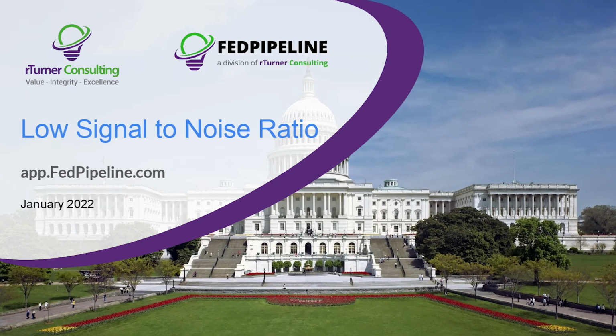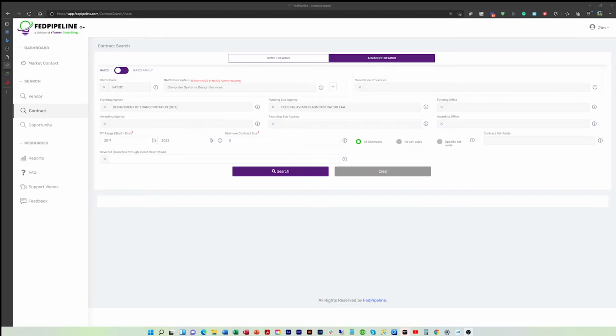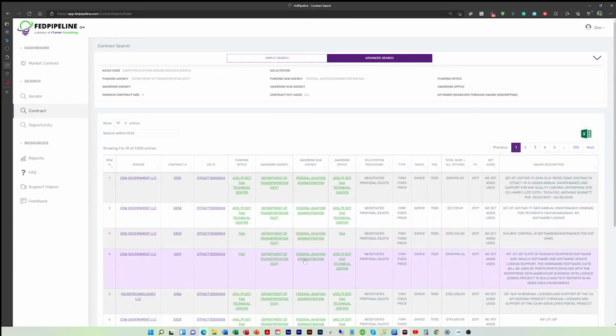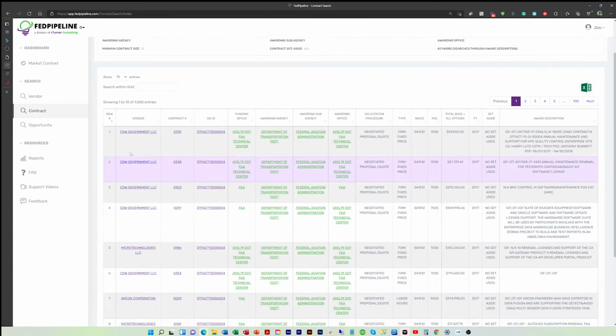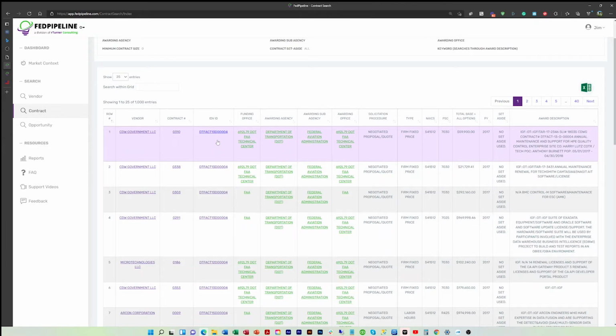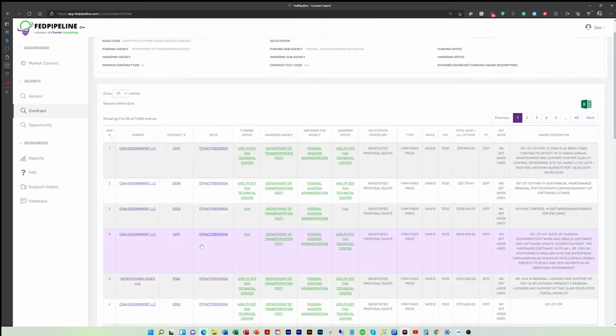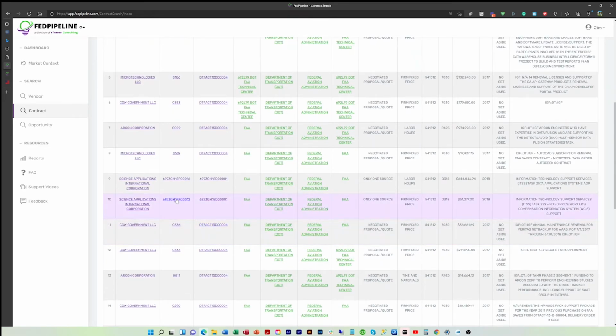When it comes to effective contract search using FPDS data, you want to reduce the noise in your search, and we've done that with Fed Pipeline. So when you develop your search criteria and click the search button, what you see is one record per contract. We don't flood you with multiple amendments. We show you the Mod 0 record, and we give you links to the detail pages.